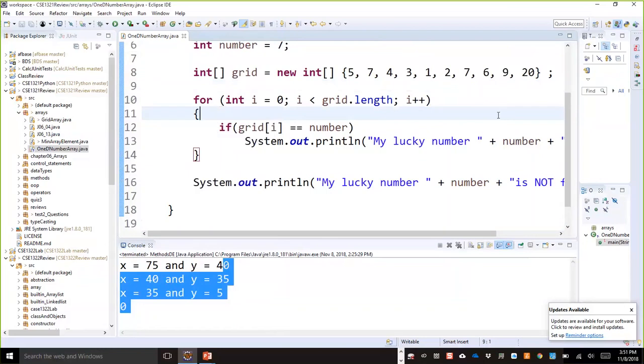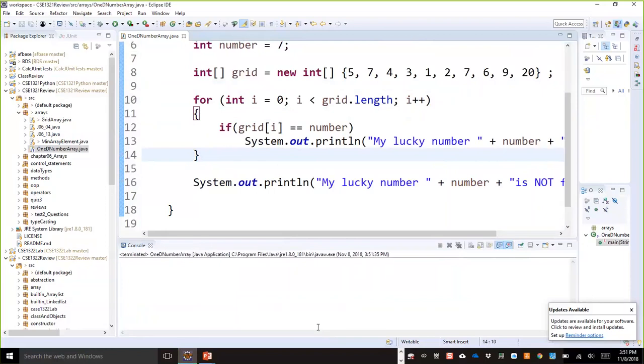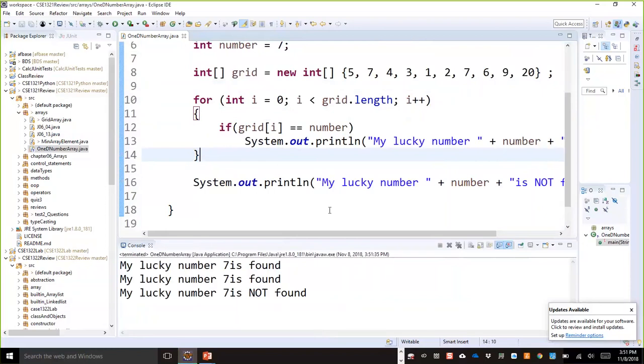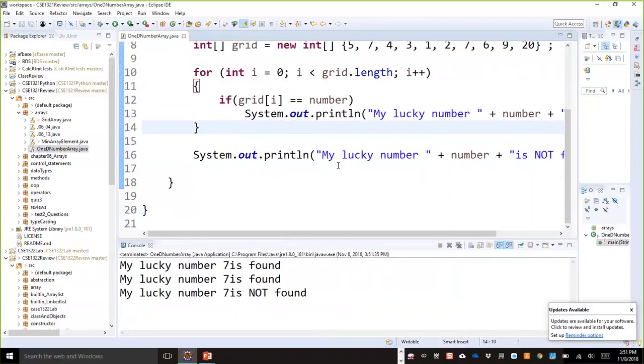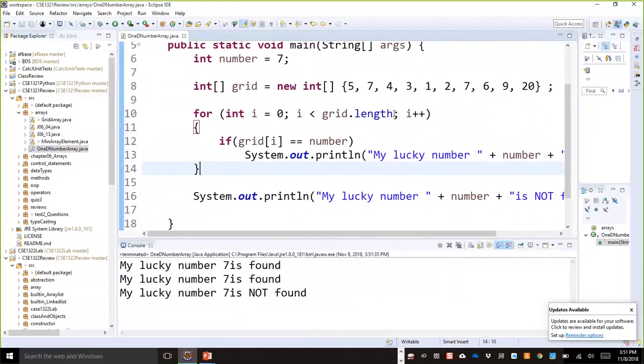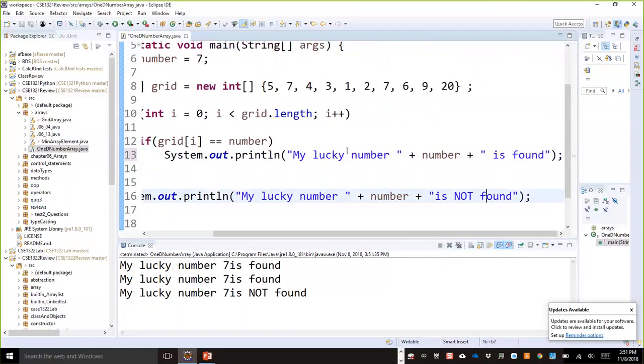Oops. Okay, why am I getting that one? Can anyone tell me? I need a space over here after 7 and after is, right? So here I need to give a space, and here also I need to give a space. Okay, so let me run it again.